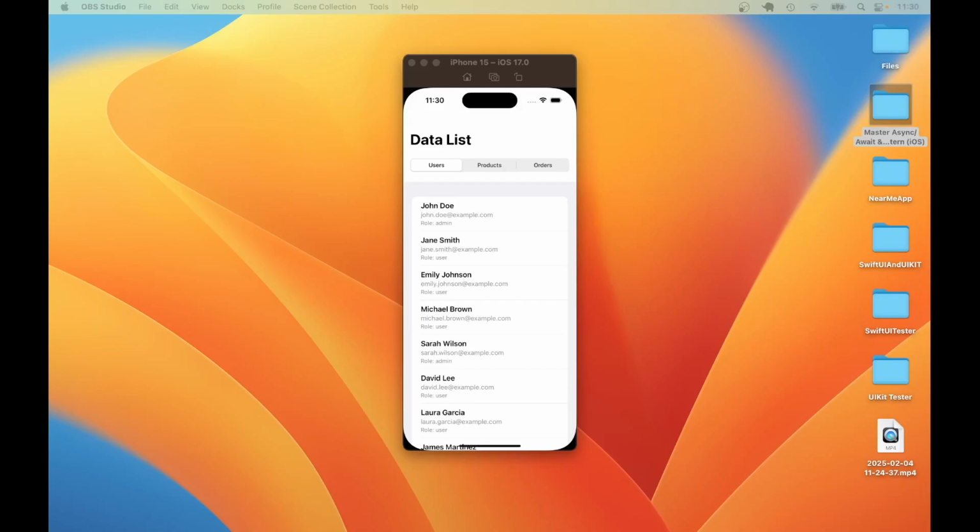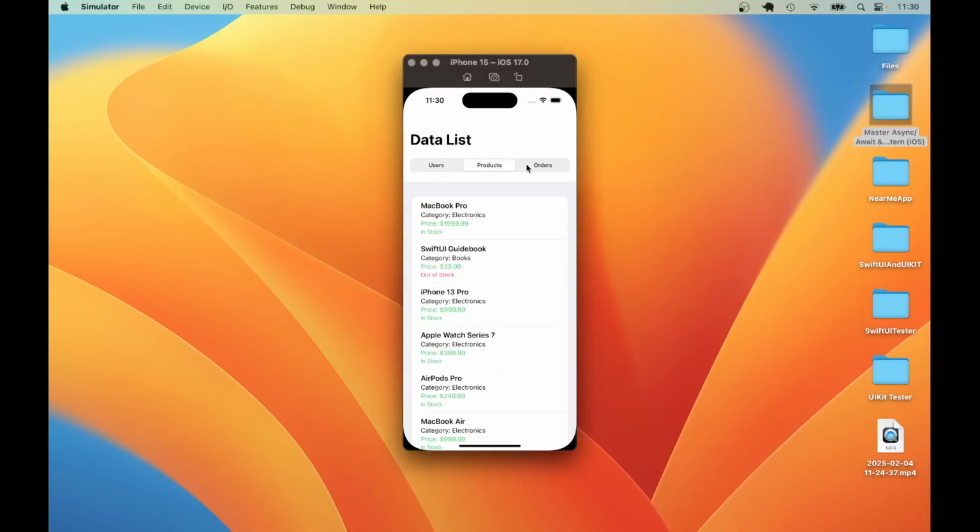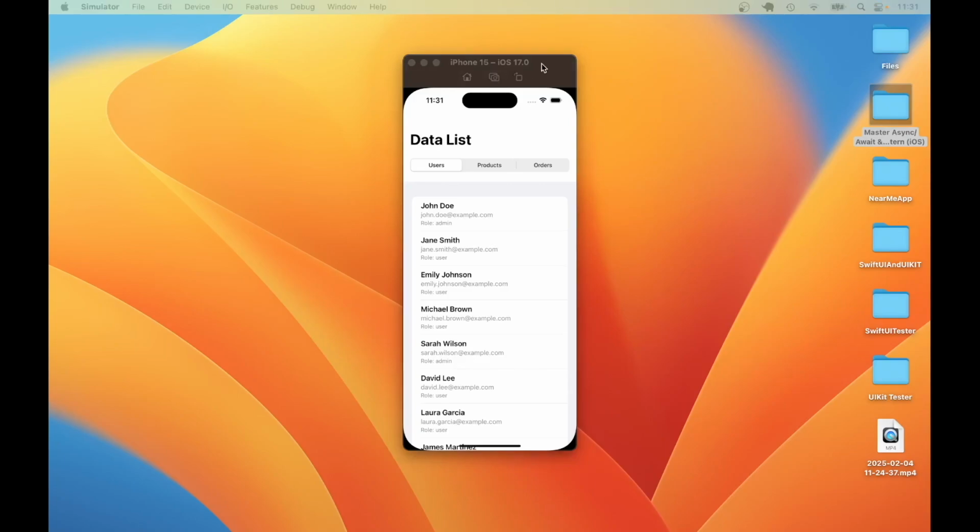Master async and await and dependency injection in SwiftUI with the builder pattern for cleaner, more efficient iOS apps. As you can see on the screen, we are able to fetch different types of payloads such as users, products, and orders. Using the builder pattern will simplify the API requests by breaking setup into smaller and reusable functions. This is the application that we will be creating in this tutorial.